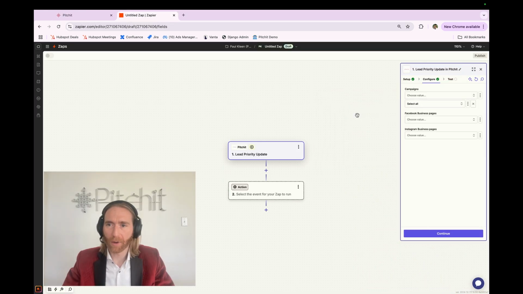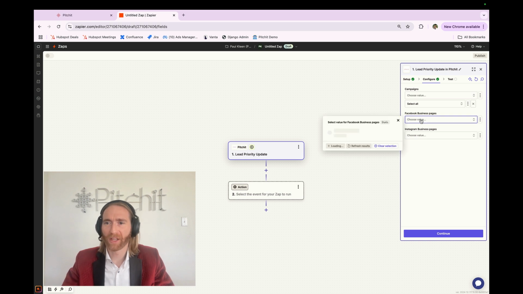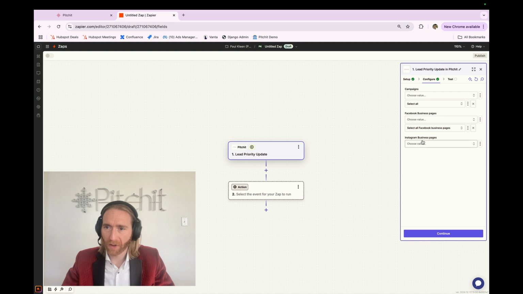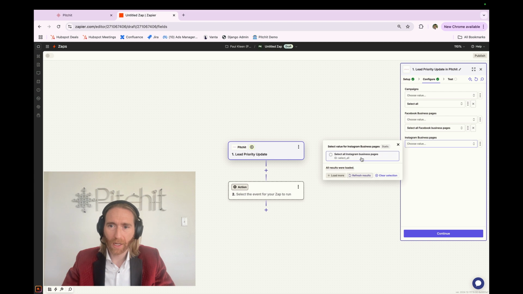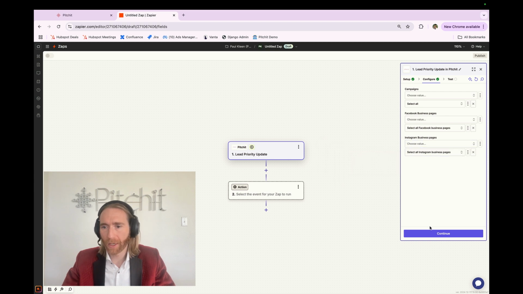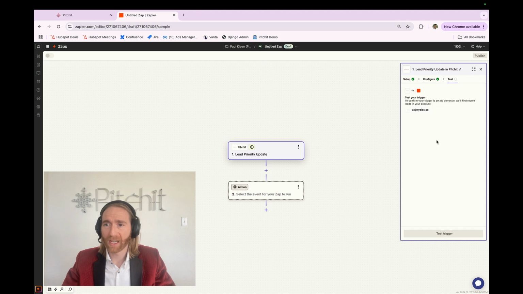For this particular demo, I'm not going to do that because I only have one account in Pitchit and I only have one sub-account in GoHighLevel. So there's really no point. But I just bring that up because there is flexibility to do that if you want to. I'm going to select all Facebook pages, but same thing if you've got a bunch of clients with a bunch of Facebook pages and a bunch of Instagram pages, you don't need to sync them all into one GoHighLevel sub-account. You can split it up easily. We have the same hierarchy as they do so that the integration works.